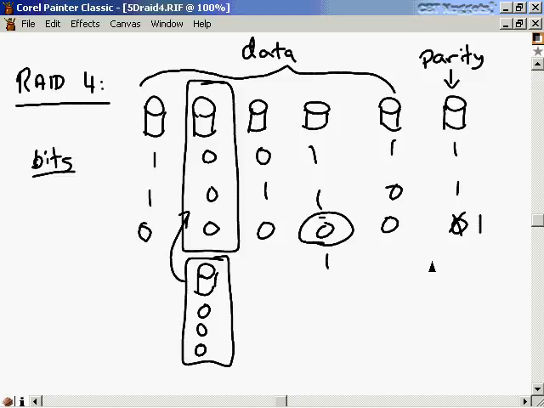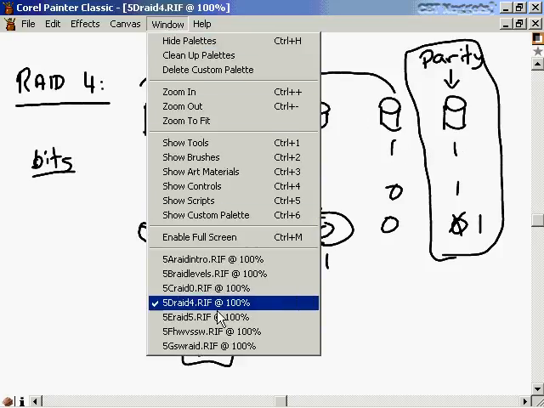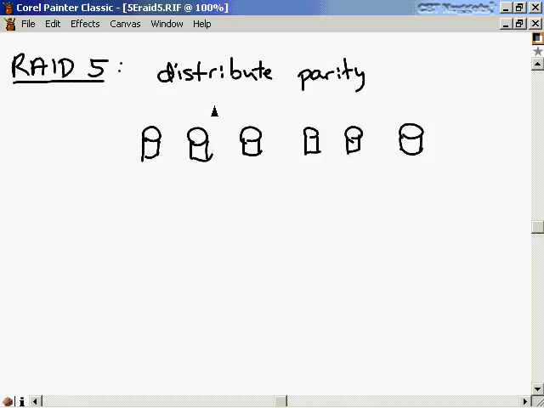And that creates a bottleneck on the parity disk because every disk write, maybe I do a disk write here, and I do a disk write to this disk, and I do a disk write to this disk. Well, for every one of those, I have to also write to the parity disk, so this becomes a bottleneck. So the natural extension of this is RAID level 5. The idea behind RAID level 5 is that we're going to distribute the parity across the disks, so we don't have that bottleneck like we just saw with RAID level 4.